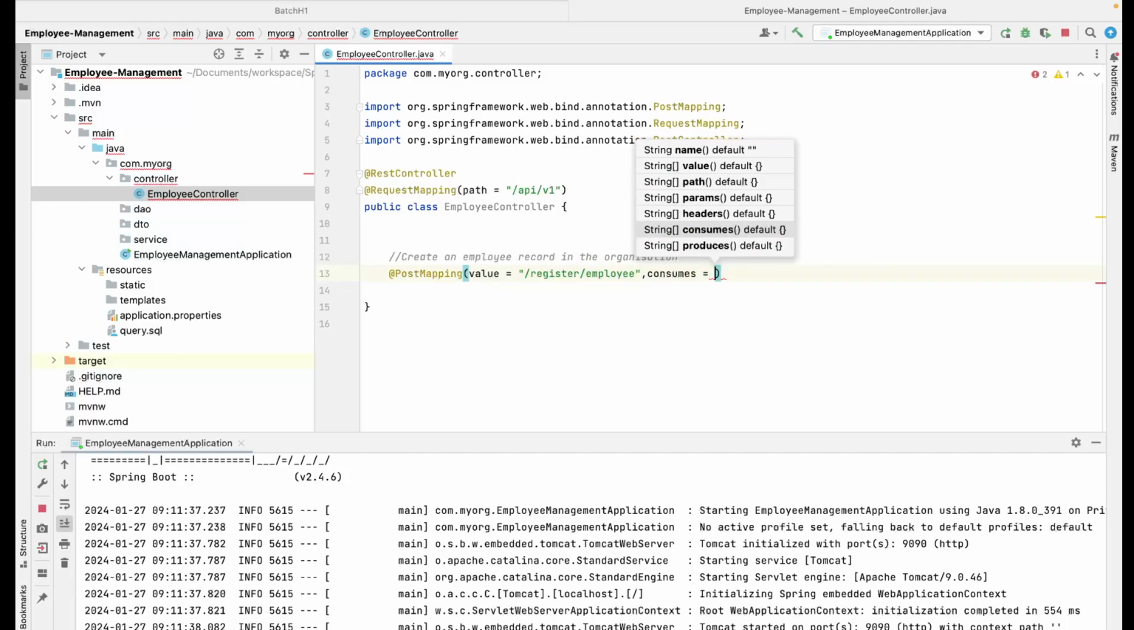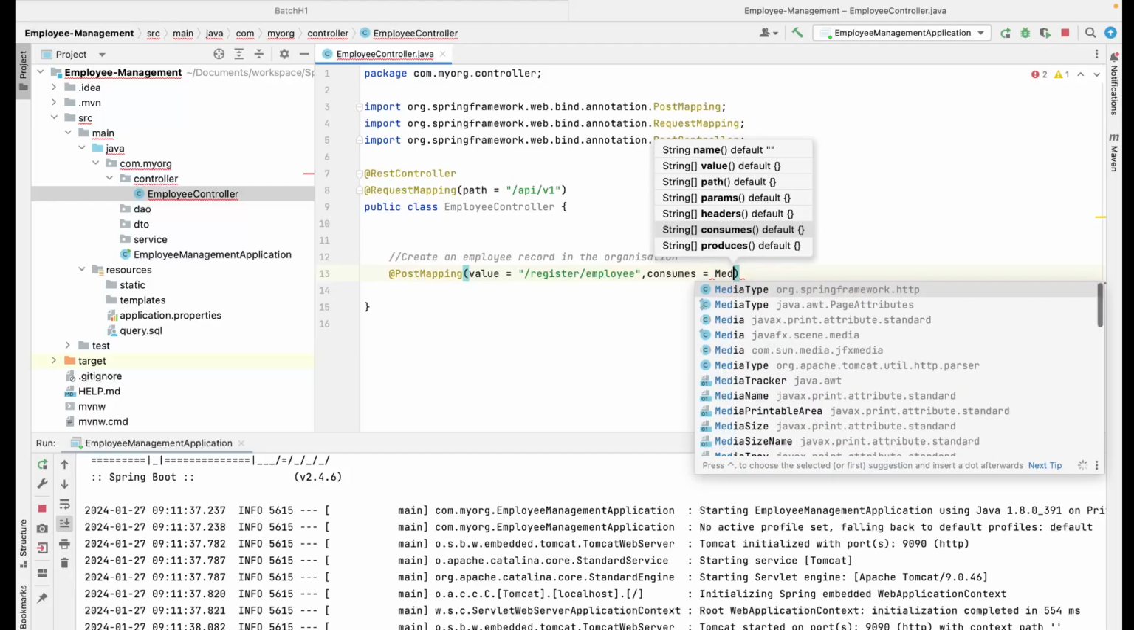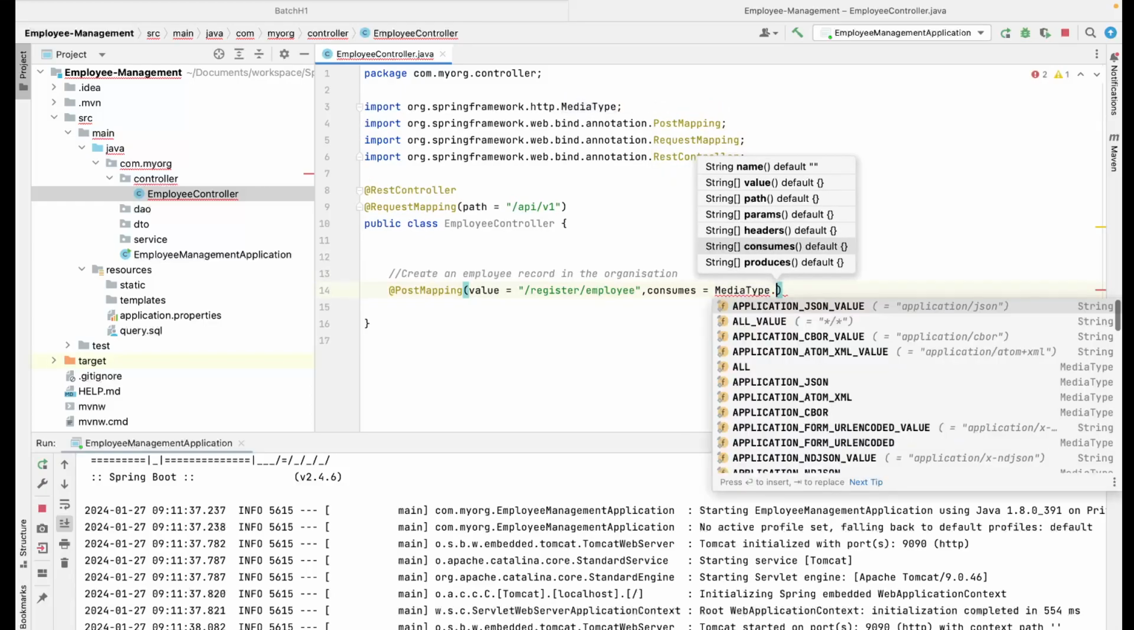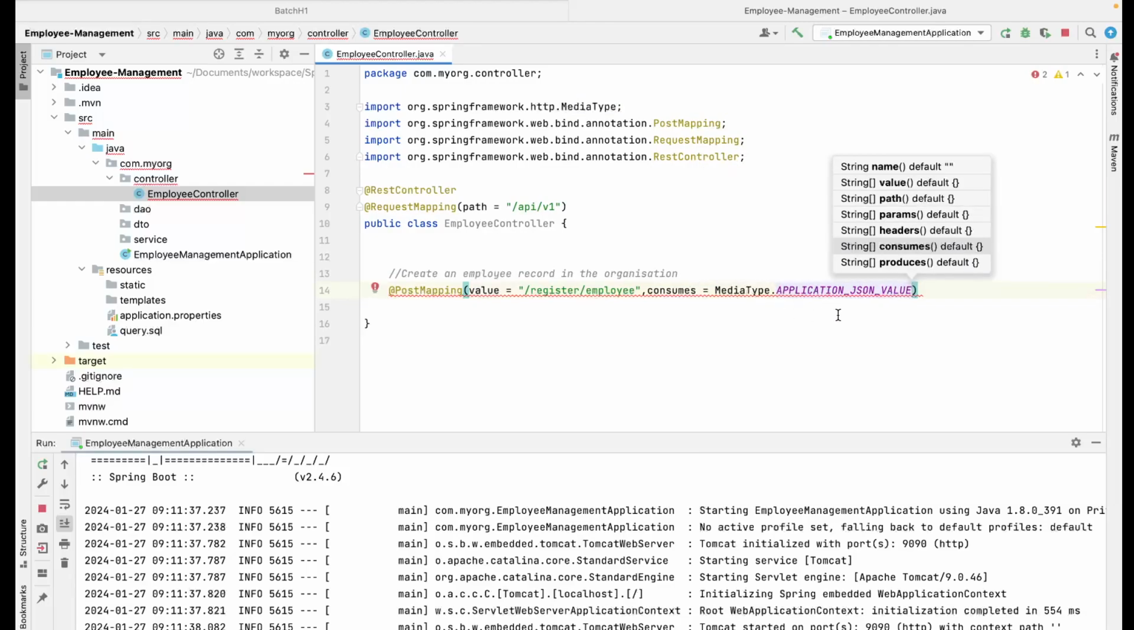Are we passing JSON, XML, or HTML format? We have to pass JSON. So there is something that you need to write here: consumes = MediaType.APPLICATION_JSON_VALUE. Once you write this, the API will understand that whatever request you are passing has to be in the JSON format.